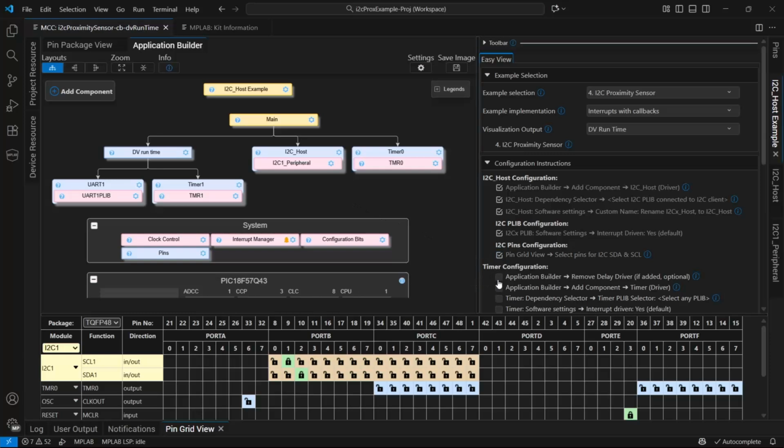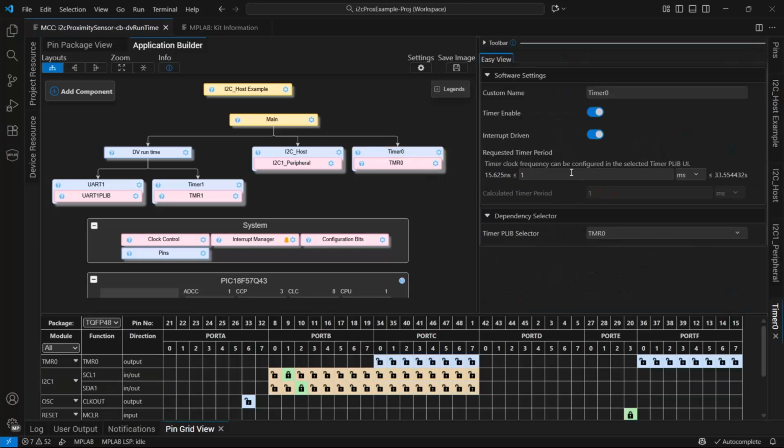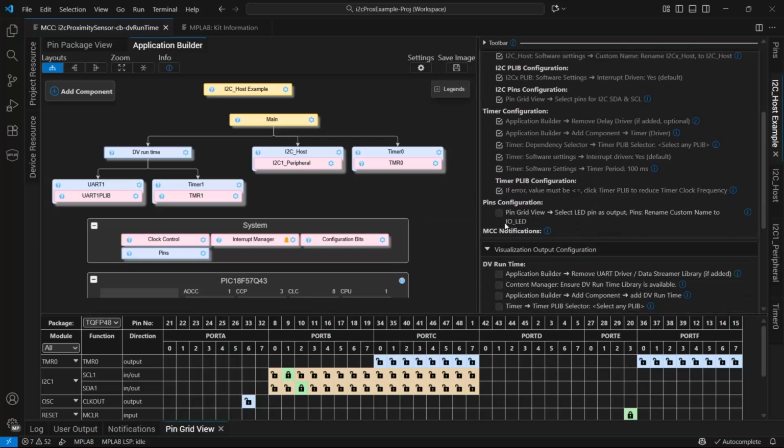Remove delay, it's no delay, so add component timer, we did that. Select a dependent MPLAB, we've done that. Interrupt driven, yes, by default, so it should be there already, and we have a 100 millisecond timer. The interrupt is enabled by default. If error, well, there's no error, so we can check that off.